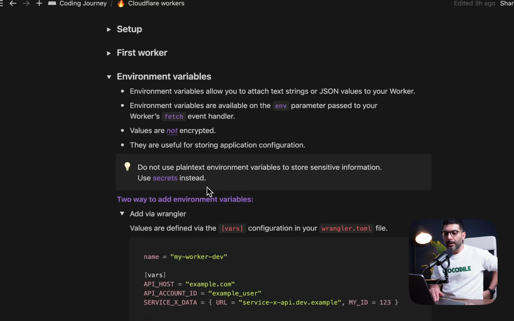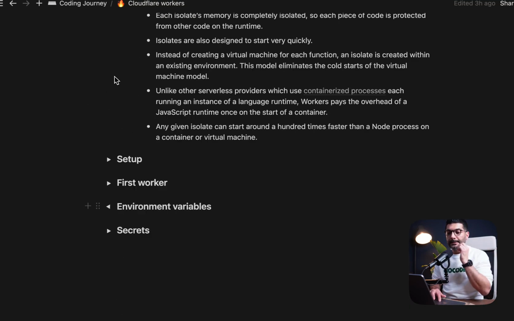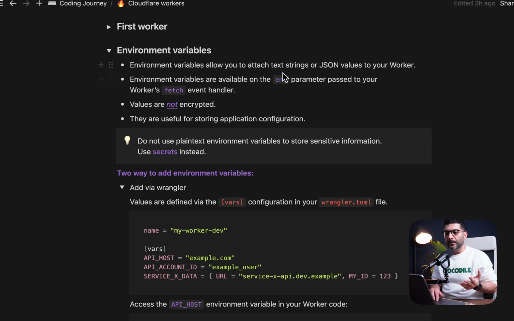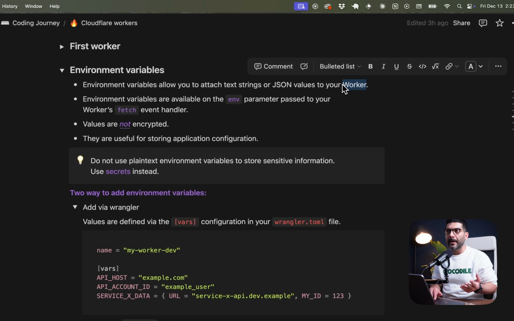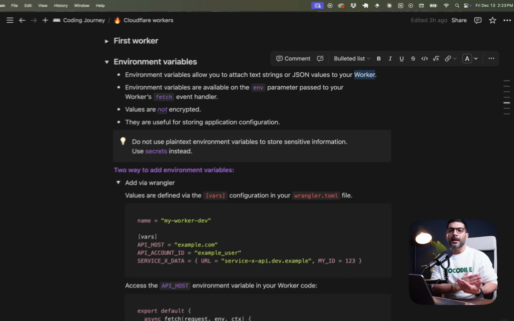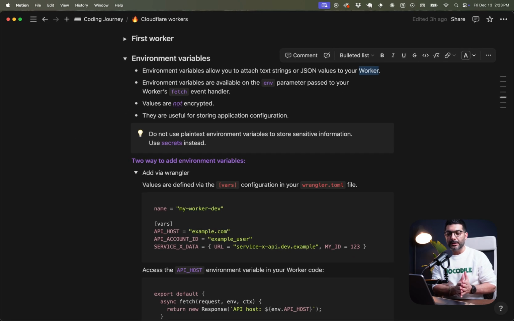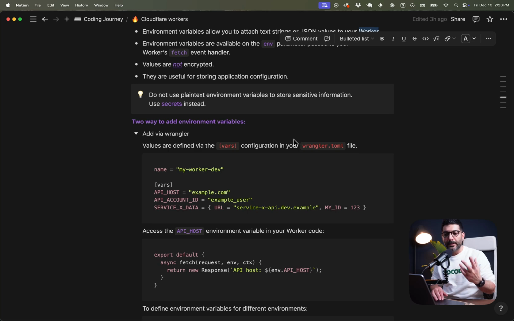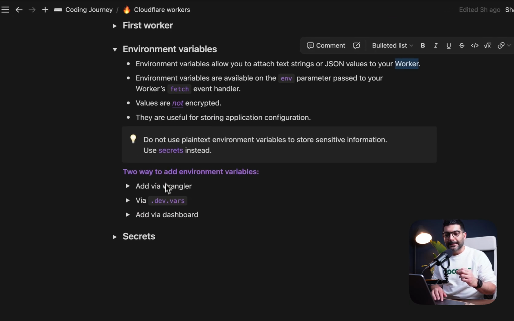Now, let's talk about environment variables really quickly and the secrets and how they're different. Okay, so environment variables allow you to attach strings or JSON values to your worker. Now, think of them as a way of storing config for your project. They're not meant to store secrets or passwords or any sensitive information, and they're not encrypted. Okay, there's two ways that you can add environment variables.